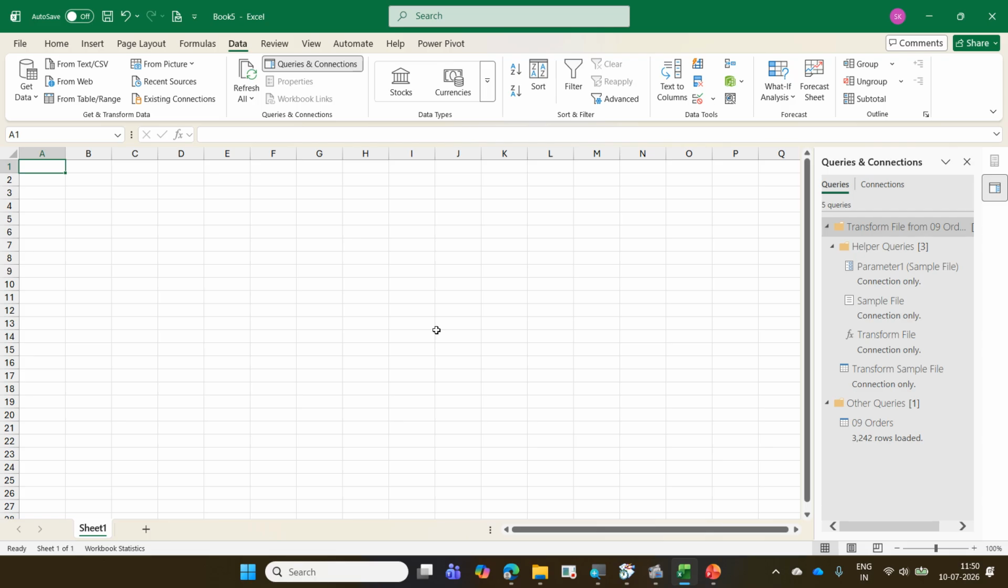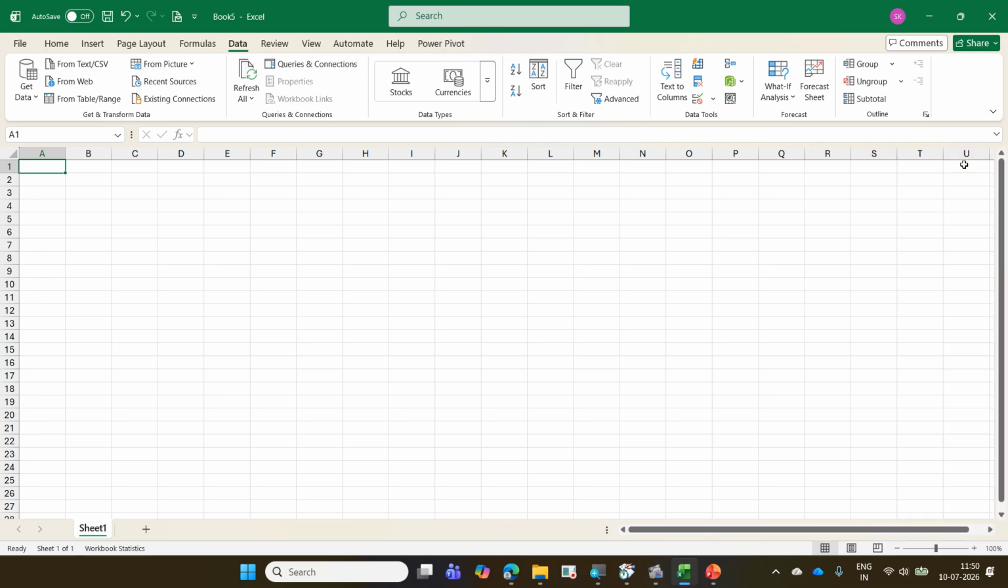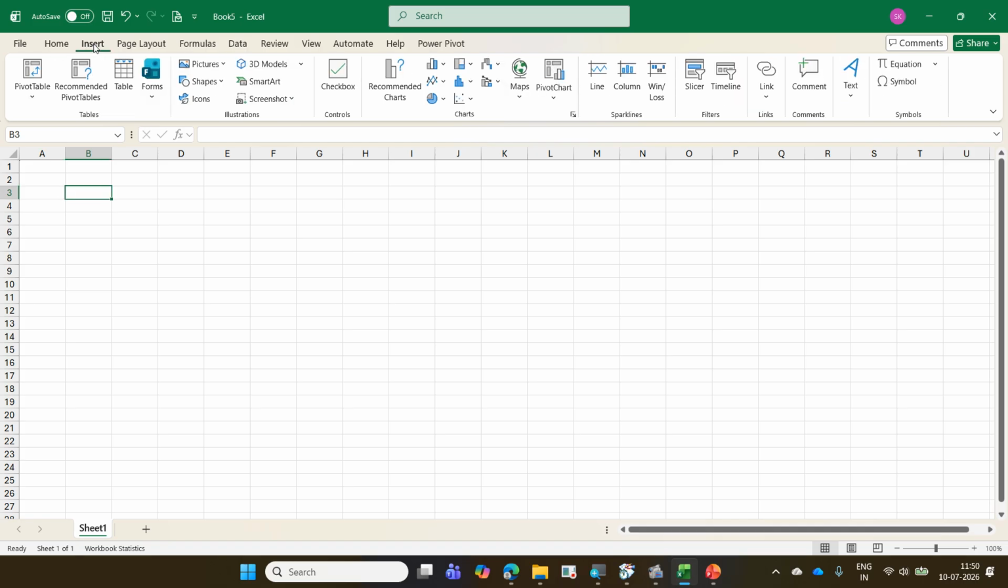Insert. Let us put a chart. I already created some reports and check. Let us put a chart. Insert. Pivot chart. Just for checking, I am doing it. Insert pivot chart. Okay.